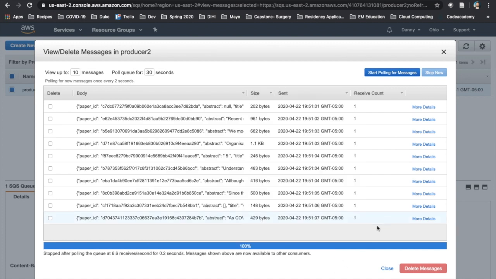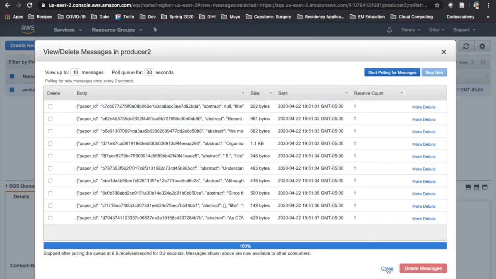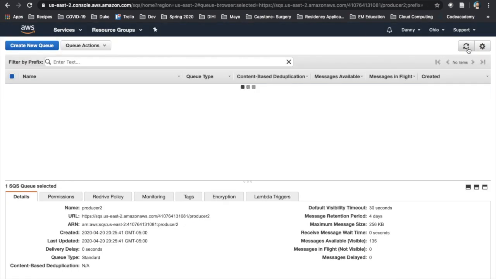We can close that, and we can see that they're being populated, which is good, and that's happening currently. If we close that, we can refresh and see we're getting more messages put into that queue. So we know the first Lambda function is working.